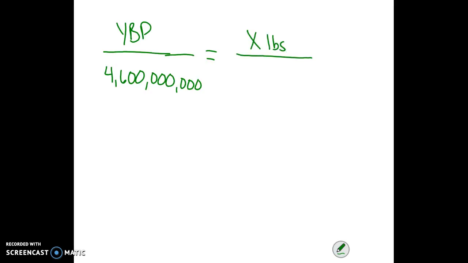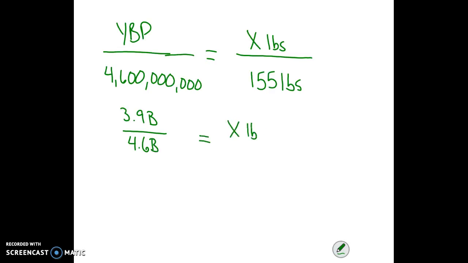I weigh 155 pounds. So what I'm going to do is figure out how much of this event is of me. If you wanted to go back to that last example of 3.9 billion, which is when something formed a long time ago, you'd say, all right, I've got 3.9 billion divided by 4.6 billion, and that's equal to, I don't know how many pounds, divided by 155 pounds.